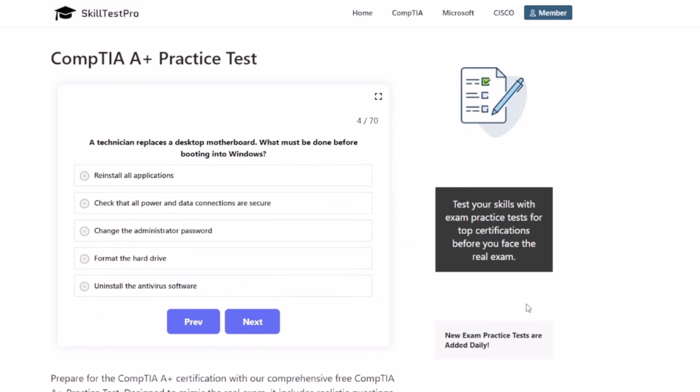A technician replaces a desktop motherboard. What must be done before booting into Windows? 1. Reinstall all applications. 2. Check that all power and data connections are secure. 3. Change the administrator password. 4. Format the hard drive. 5. Uninstall the antivirus software.